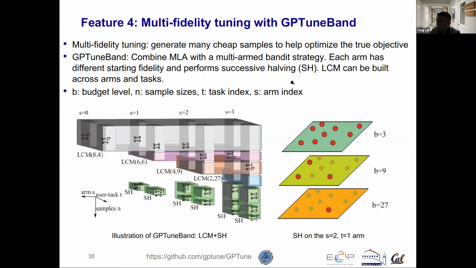So the next feature is we can also do this multi-fidelity tuning. The variant we developed inside the GPTune package is called GPTune band. The motivation is that in many ECP applications, instead of the true objective function, which is very expensive, you can generate a cheaper variant of the objective function, which is much simpler to evaluate. You can generate many more samples compared to the true objective. But since the cheap and the true objective functions are correlated, you can use the model or information gathered from the cheap runs to help improve the tuning of the expensive ones.